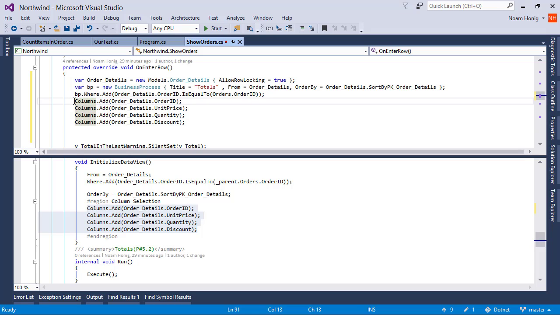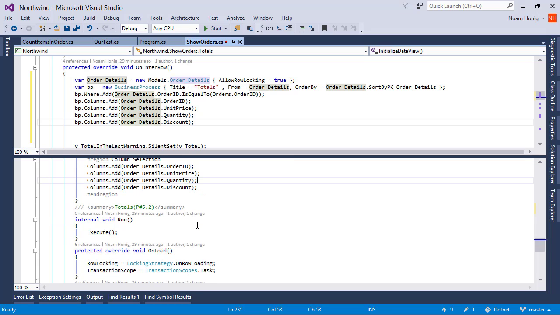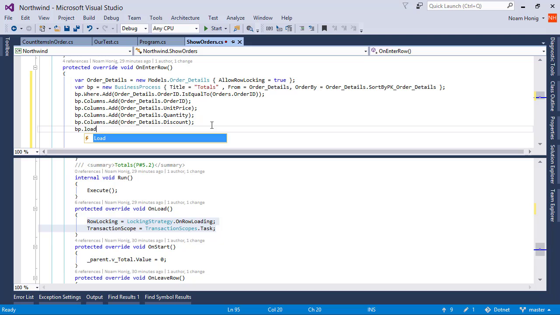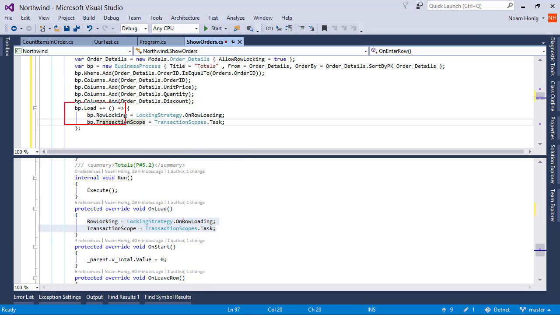In Visual Studio I can press Alt, and then I can create a horizontal cursor, and here I'll be able to just type bp dot, and it will add it to all of these variables. So great, we've done this here. In the onload, we've set the row locking and transaction scope. Well, we can set those on the business process itself, or we can do them in the onload. Let's do them in the onload, just again for the sake of following the same code path. Plus equals lambda, and here we'll say bp dot and bp dot. Okay, so these lines here are the equivalent of this line over here.